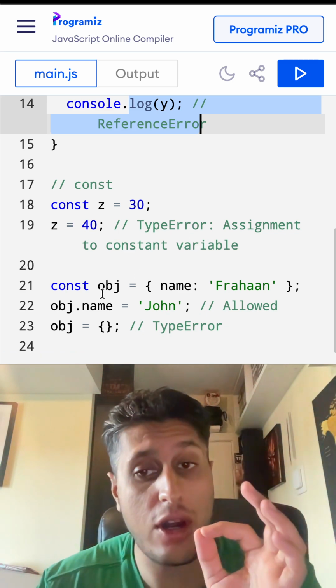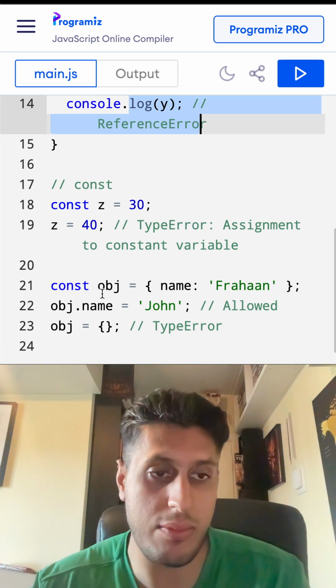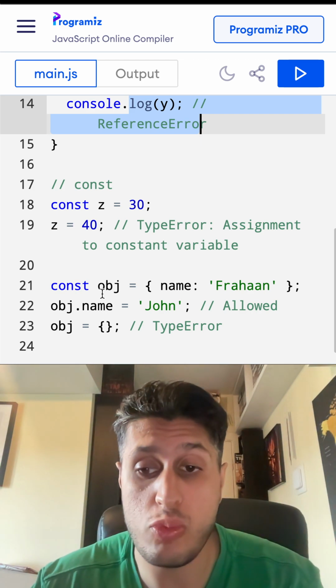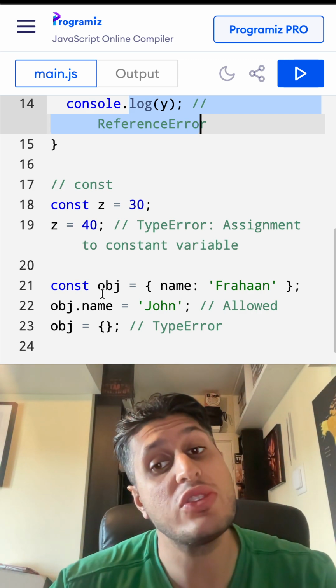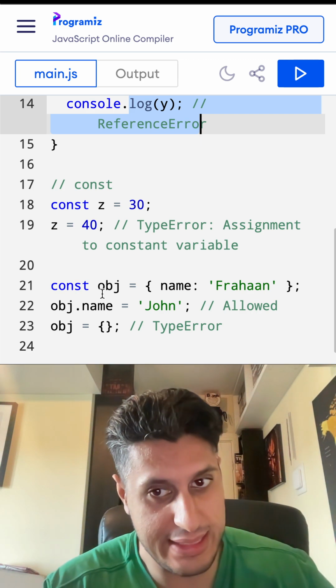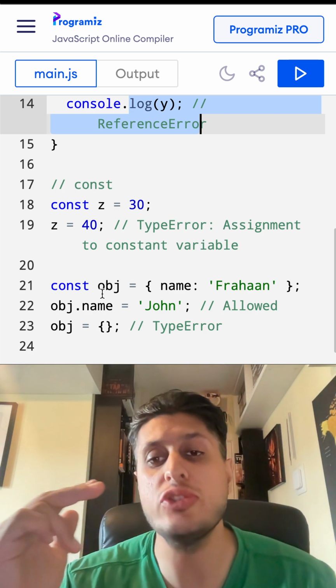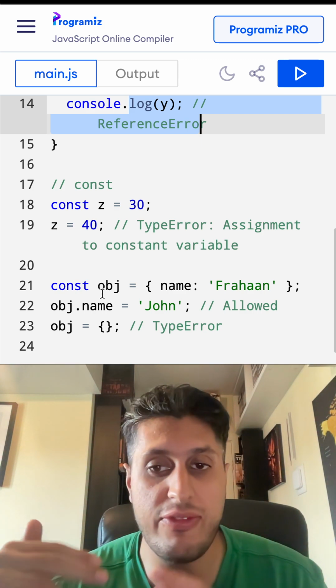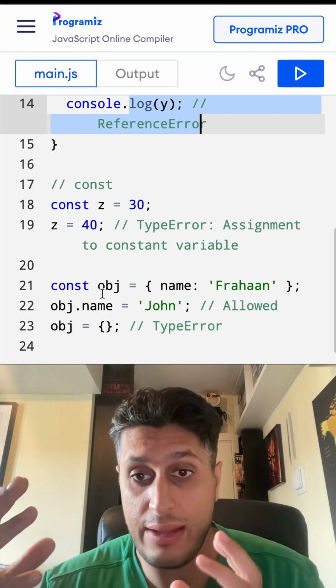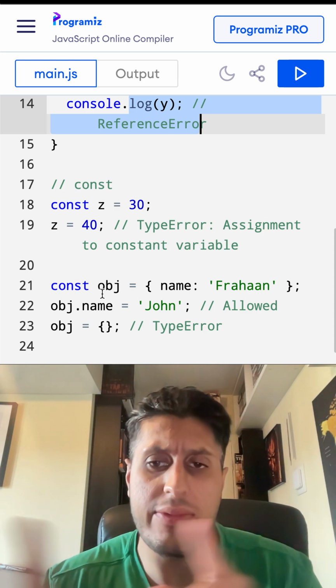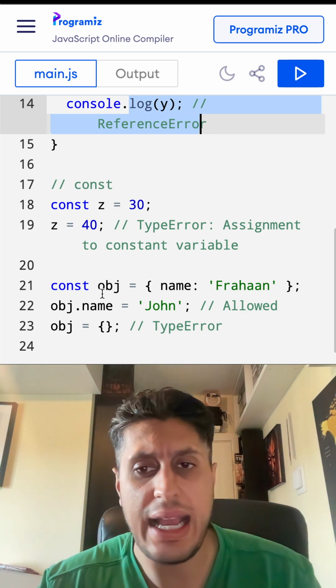And if you have a const object, the properties of that object you can reassign, but you can't reassign the object itself. And so, general recommendation, you use const as default, unless you know that you need to reassign values to that particular variable. Then you use let. Never use var. Var is legacy, and it can cause errors.